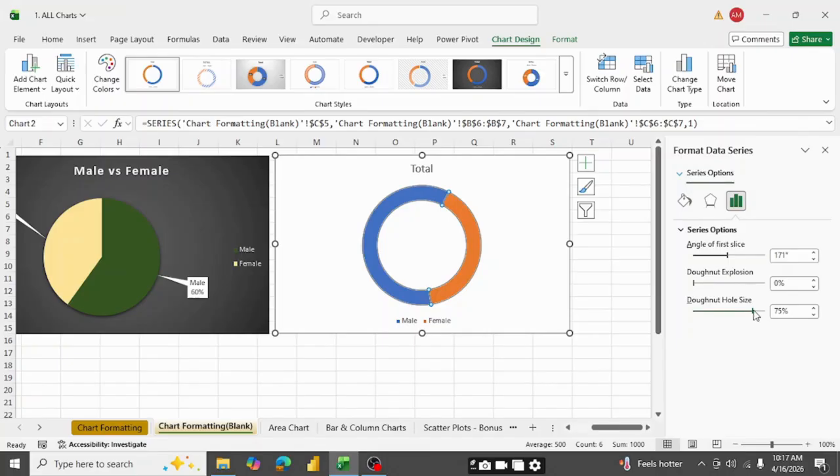Now for donut hole size, how will you increase it? If you give 30%, the hole size will be 30%. And if you give 70, 80, 82%, it will be a thin layer like this. So I'm going to change it to 40%. Okay, 40% looks good, and it looks like a donut.